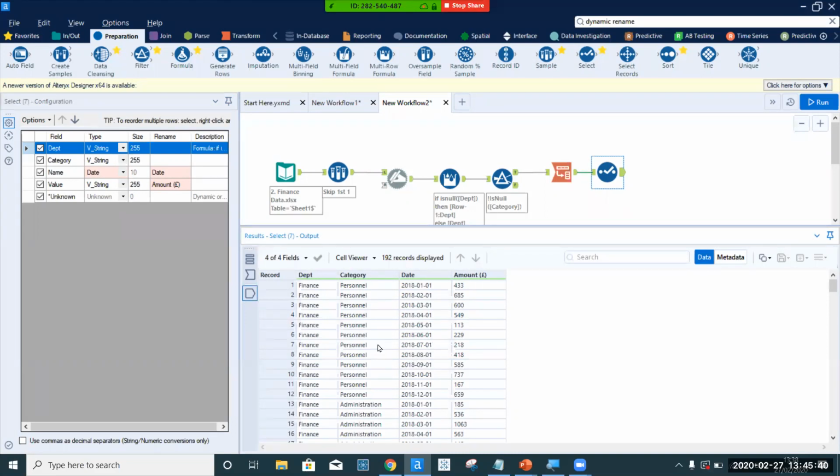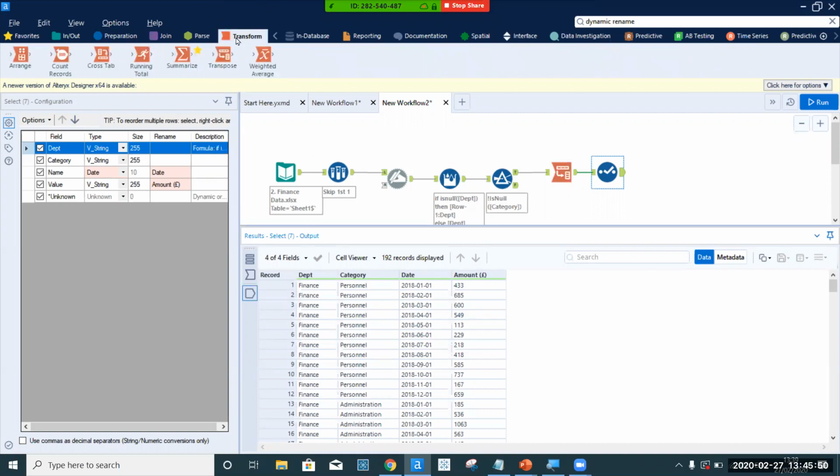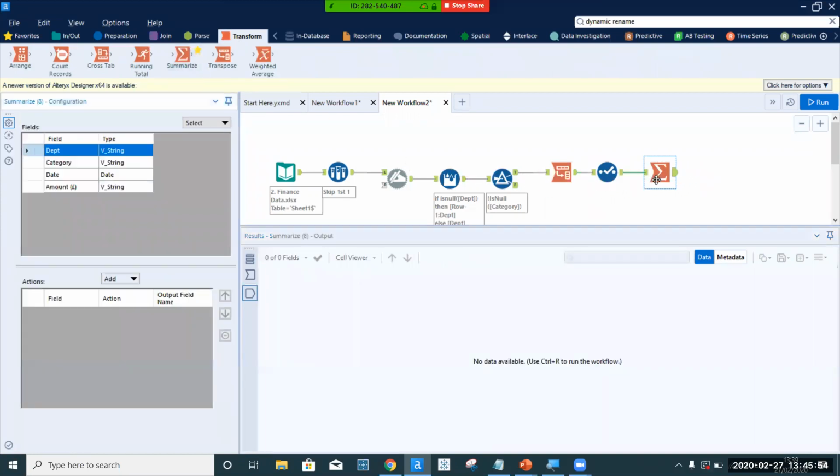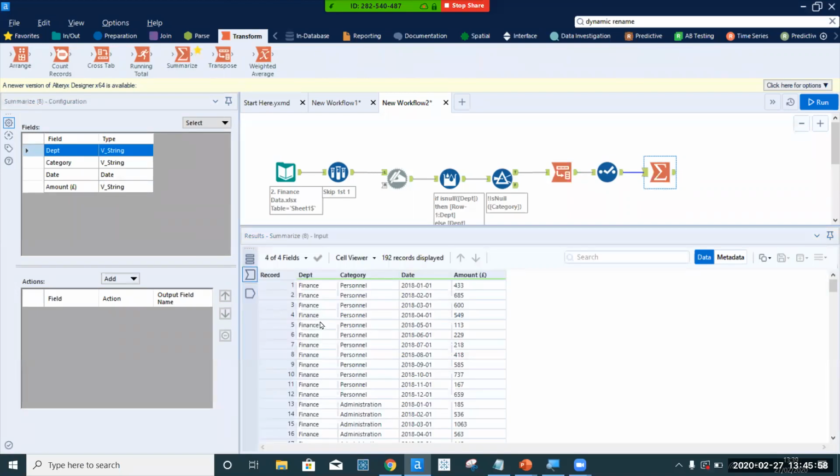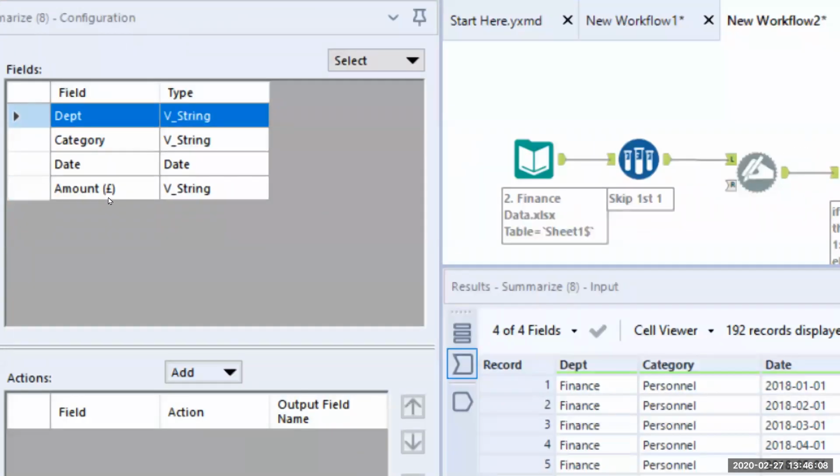But maybe we want to do a bit of analysis here in Alteryx. We can do that just like our previous example using the Summarize tool. So let's go to Transform, drag in Summarize, and let's think what we want to know. Maybe we want to know what's the total amount in each department and each category. Now, when I say in each, that generally means that we need to group by.